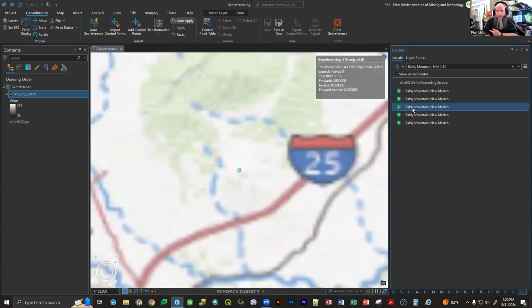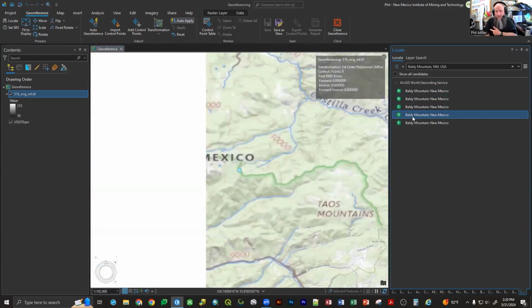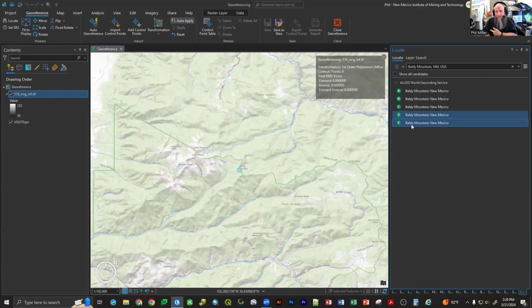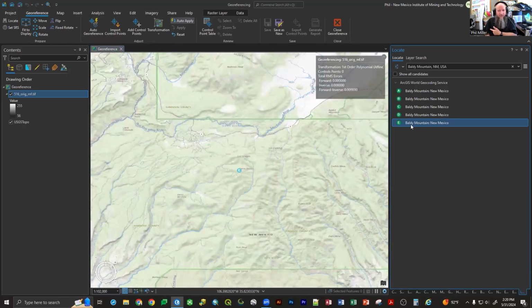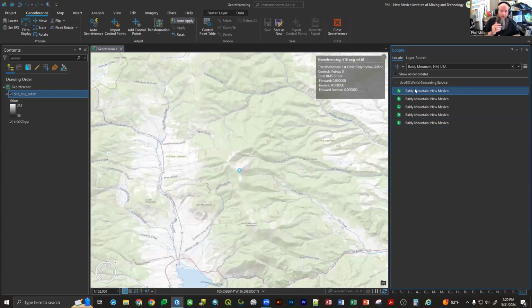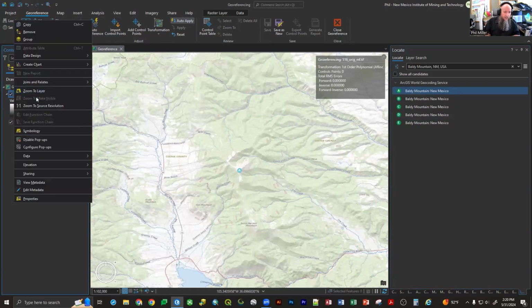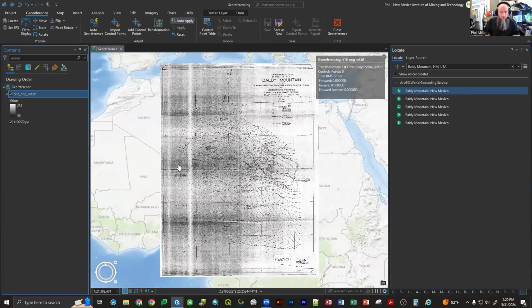Each time I click on another one, it bounces to another one. So this is a quick way of getting locations, getting two locations while you're georeferencing. So we know this one is A, but let's go ahead and go back to my image now. Zoom to layer.